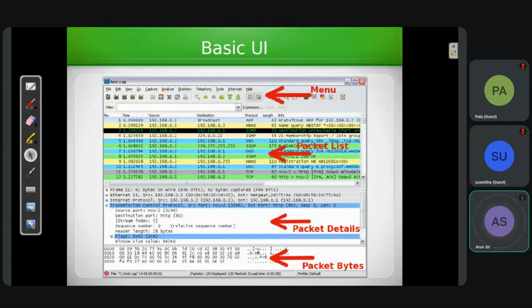Whenever we have Wireshark installed, or any pcap software, Wireshark being one of them, available for Windows as well as Linux machines, the basic UI looks like this. You can open a test capture, and you can see a lot of menus, and here there is a filter field where you can use different filter conditions. You can combine one or more filters together as well.